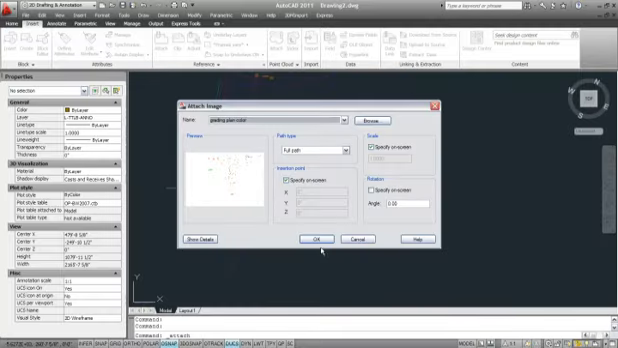So I'm going to show you what should happen. Unfortunately, the scale may not come in correctly. 1 inch equals 10 feet. Theoretically, the scale should be 120. Again, taking 1 inch to 10 feet, you have to multiply the 10 by 12. That gives us the scale factor of 120. So I'm going to go ahead and say OK.